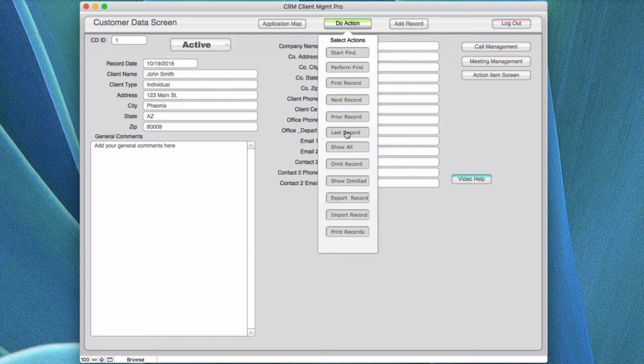Or you can go all the way to the last record in all the group of records that you're looking at. Sometimes you want to do that if you're in a list view where you want to go to the last record and say there's hundreds of records in the list view and you want to go to the last. Or you can just do a find to go find the record you're looking for.